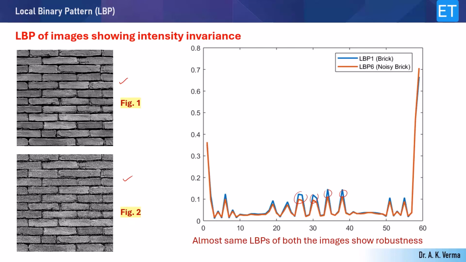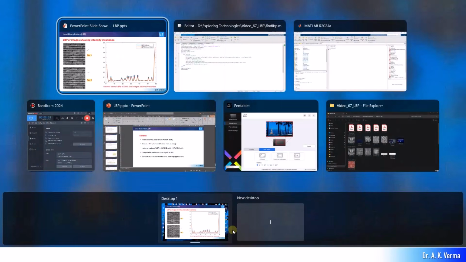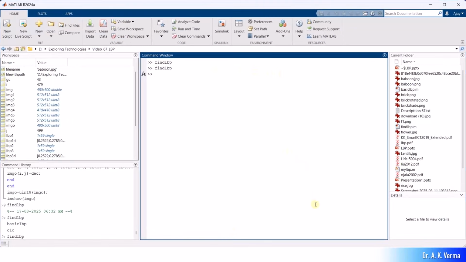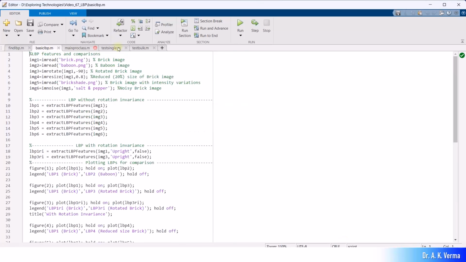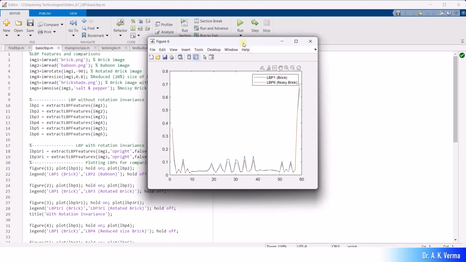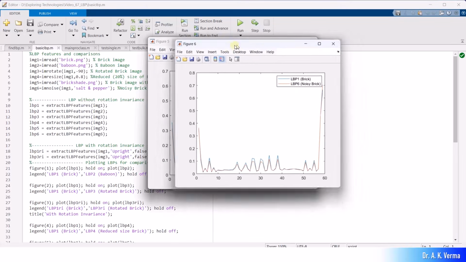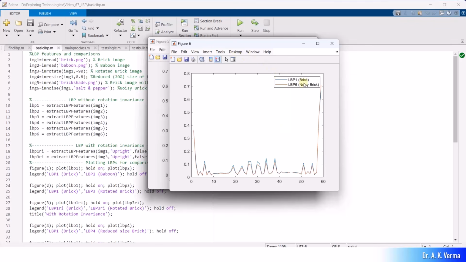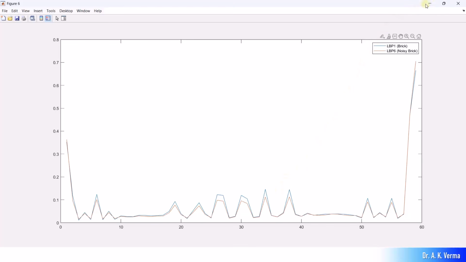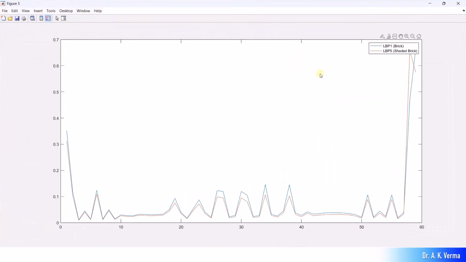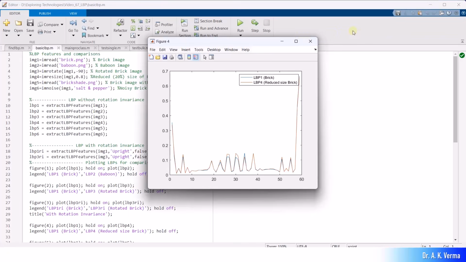So let me show you the MATLAB simulation of this. I have written the code for it also. This is my MATLAB and this is my program. Let me run it. Okay, so I get all those LBPs. This is the last case, the brick versus noisy brick, you can see. And this is brick versus shaded brick, I mean the intensity variations.